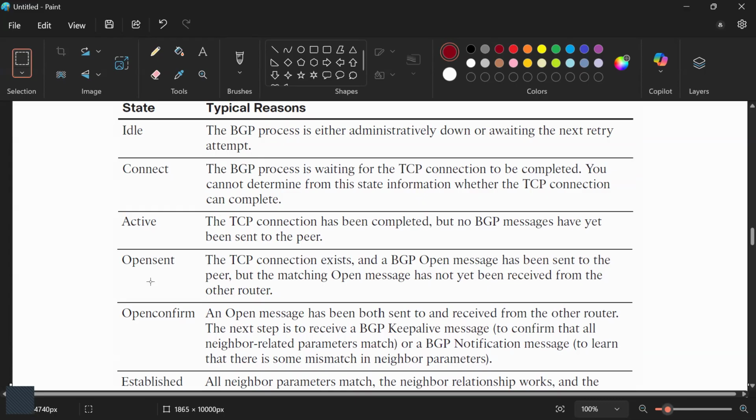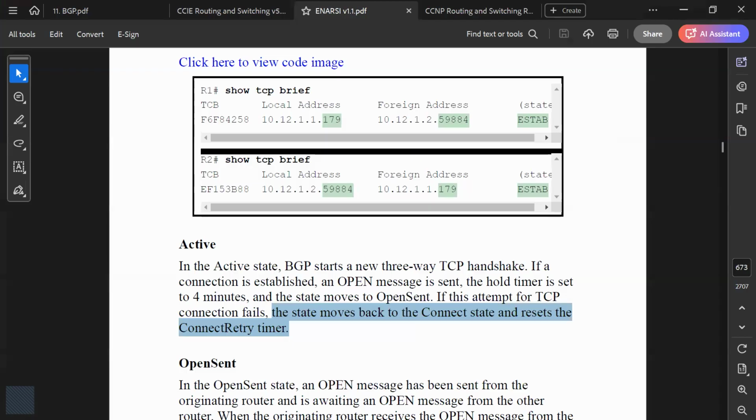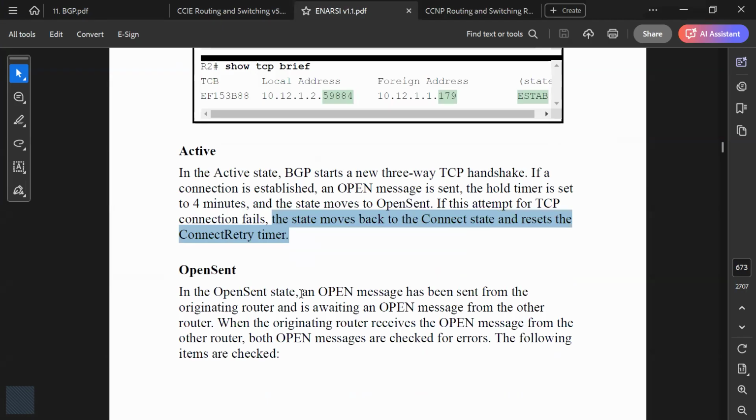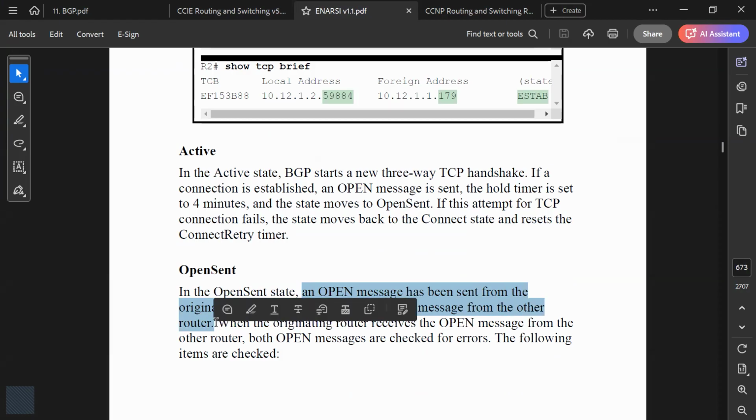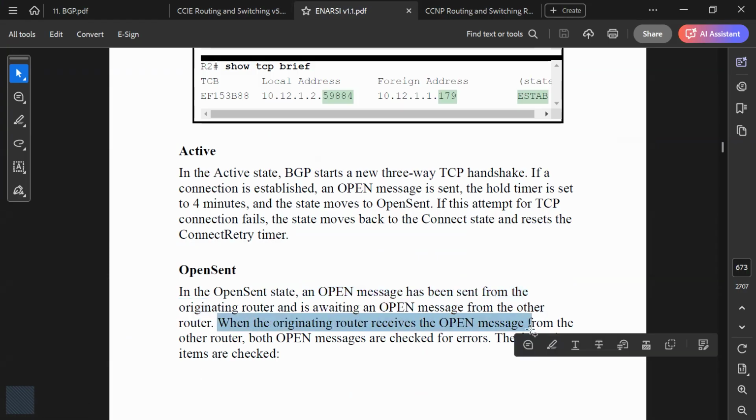In the open send state, as the name suggests, the open message has been sent from the originating router and it is waiting for an open message from the other router. That means one router has sent the open message, and it is waiting for the other router to do the same thing. When the originating router receives an open message, if the neighbor also sends the open message, the open confirm state will be there.